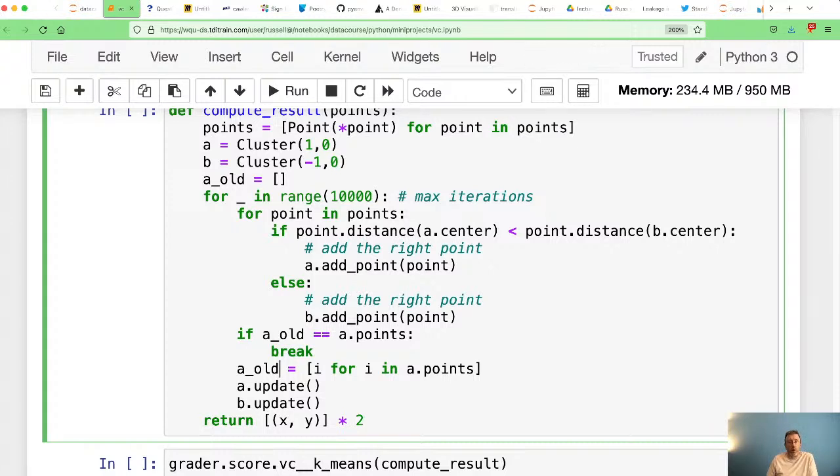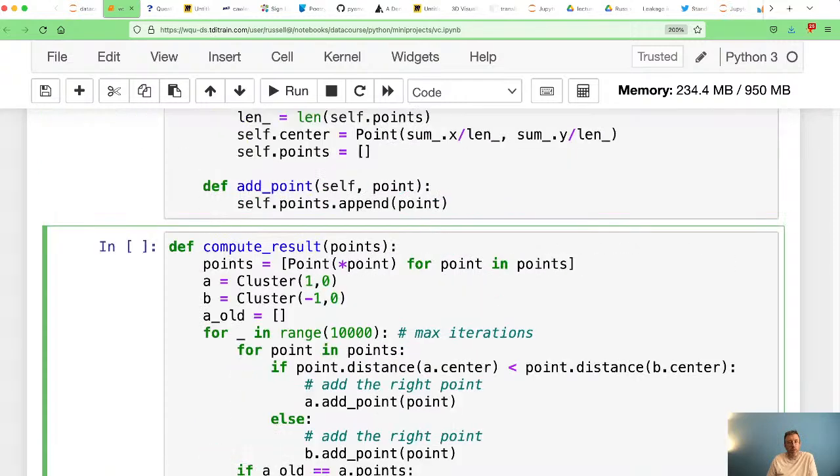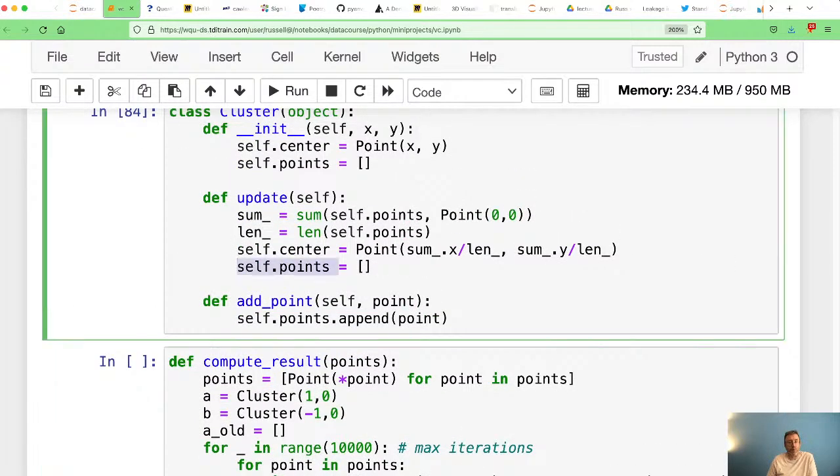So the for loop right here is adding my points to the cluster. I check, am I done? If I'm done, the break will get me out of this for loop. If I'm not done, I want to save my current list of points. And I want to do this before I update my cluster, because when I update my cluster, I'm setting this list of points to be empty.